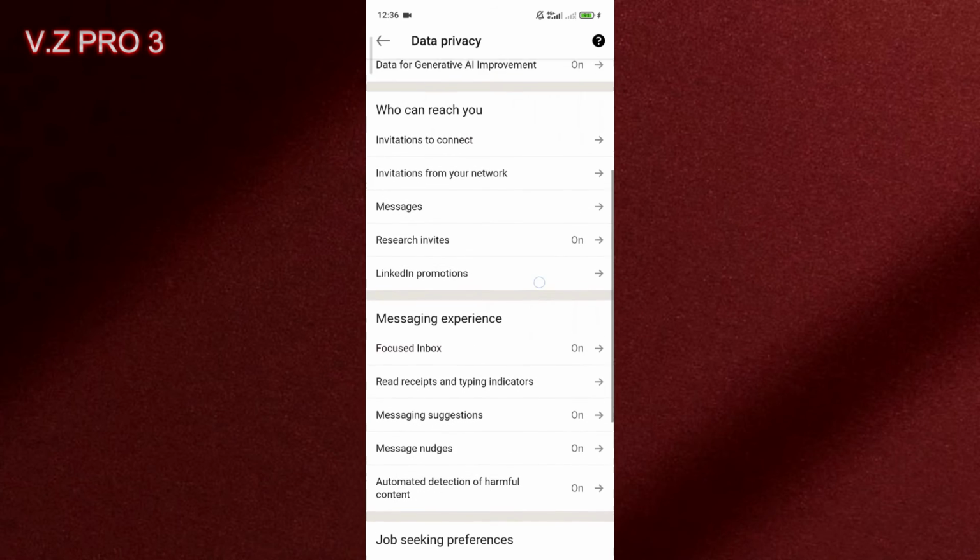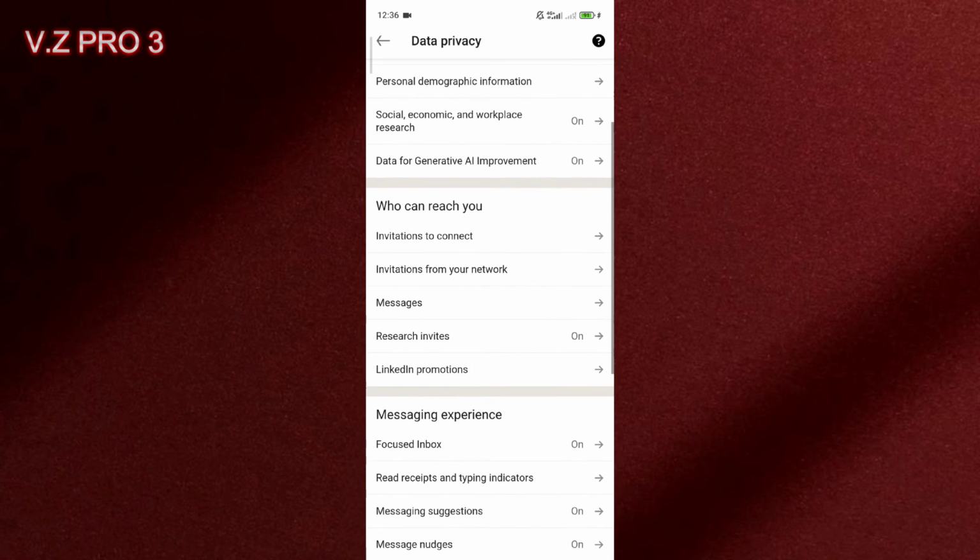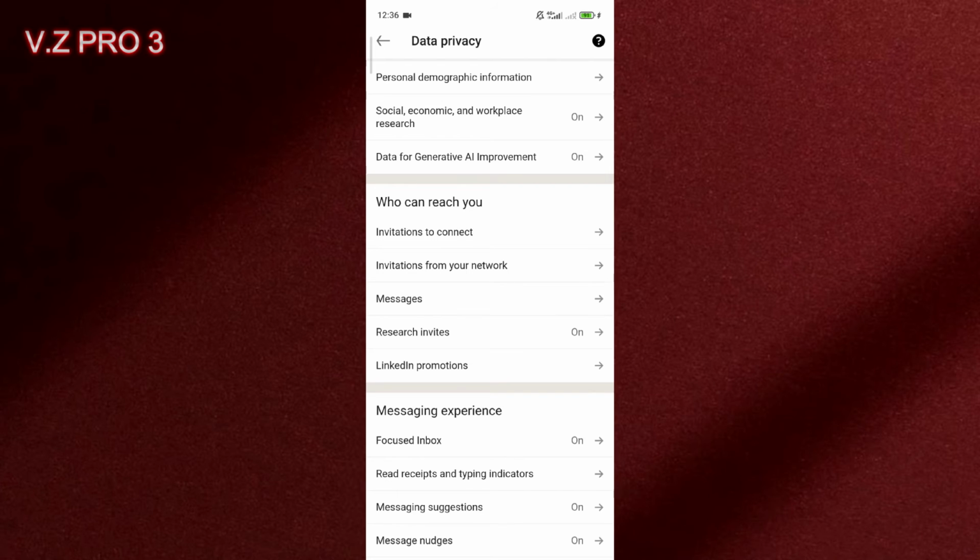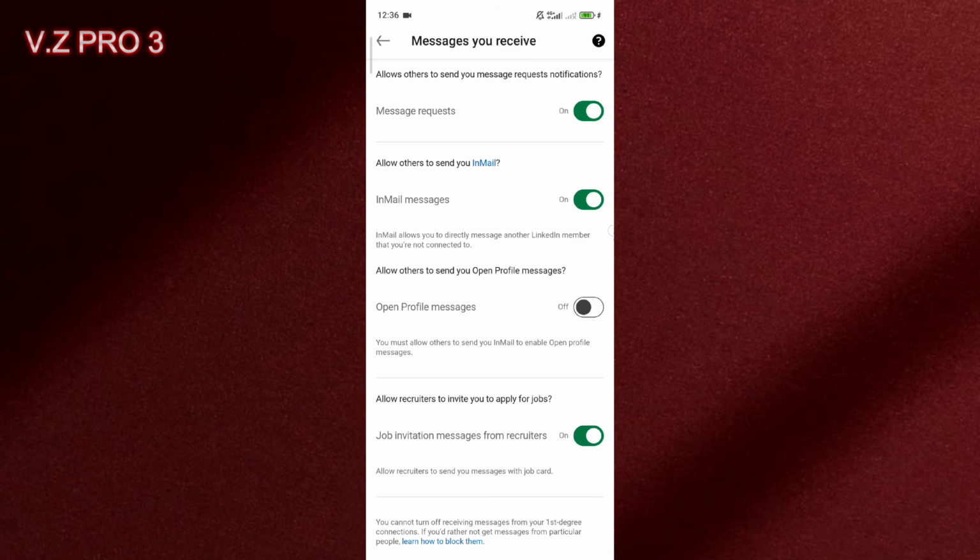you can see, in the who can reach you section, there is an option, messages. You can just tap on that and you'll find there is an option, message requests. By default, your message request is on. But if you want to turn this off, you can just tap on the toggle in here like this.